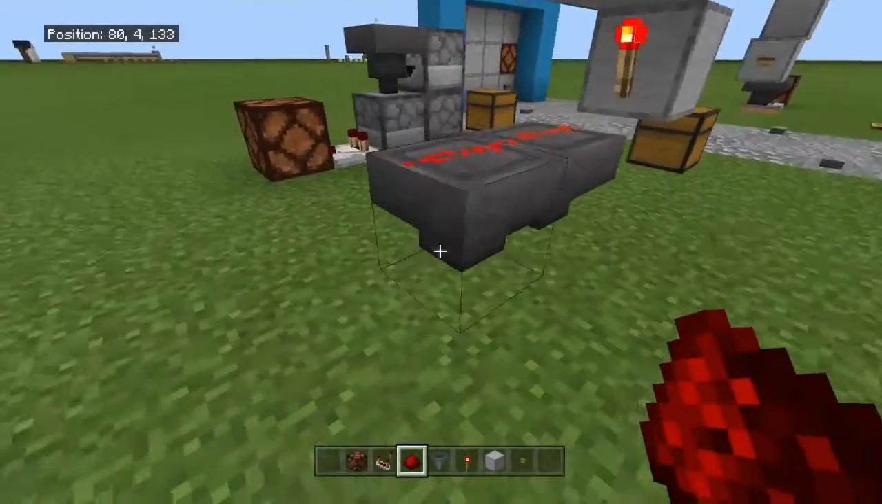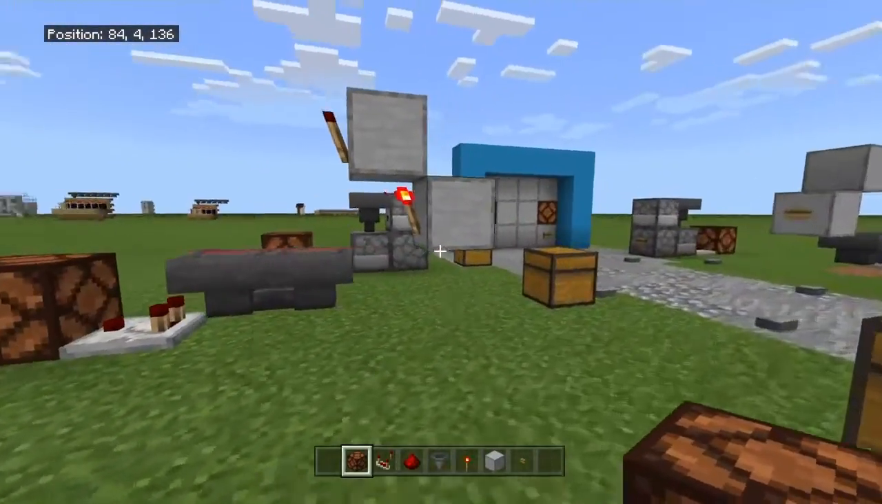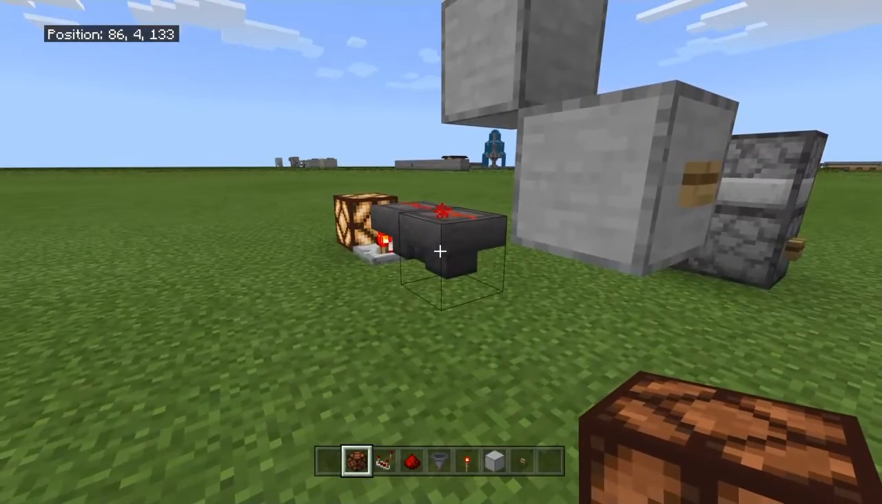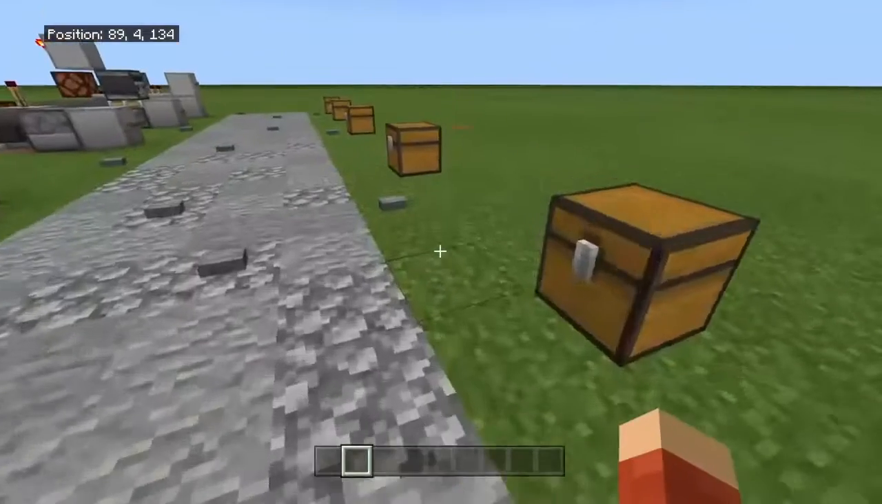Place your item in either hopper. Comparator going out. Redstone lamp like that. So then when you press the button, it should turn on. Press it again, it should turn off. Next one, the boat. Really easy.